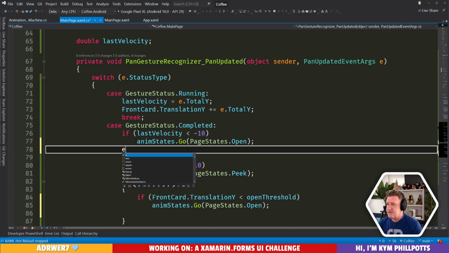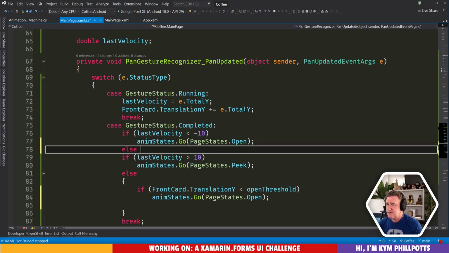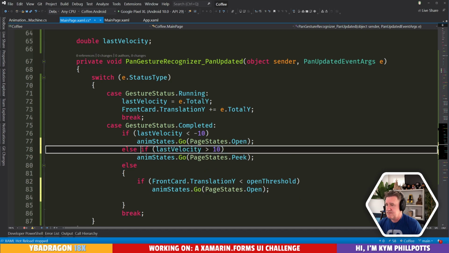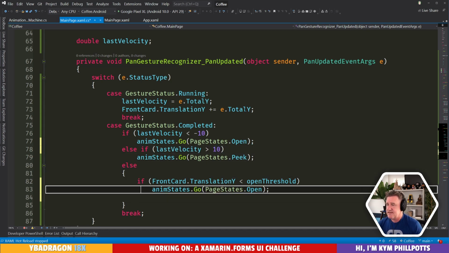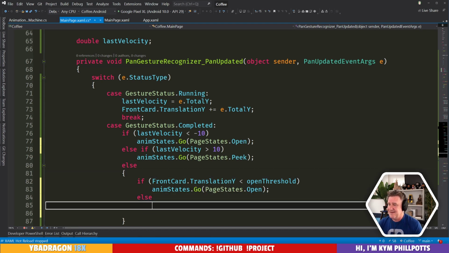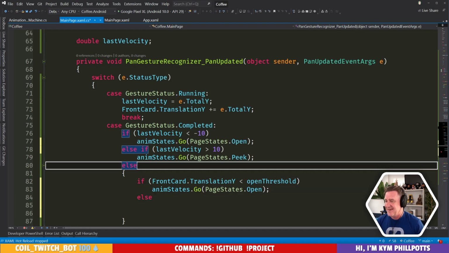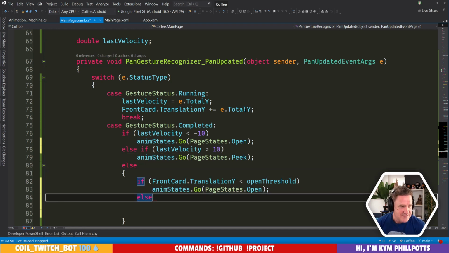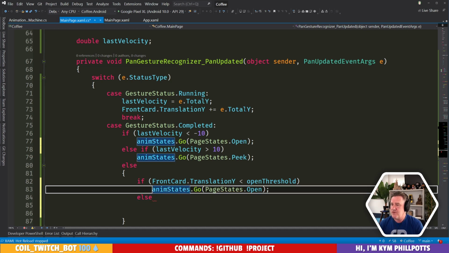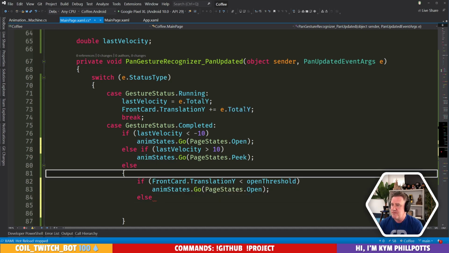I feel like there's going to be some else ifs in here. That's just horrible, isn't it? It's got to be a nice way of doing that. Else, we always want it to go to open or peek.